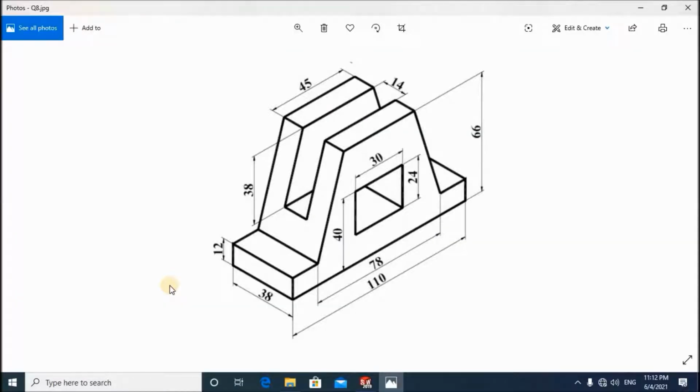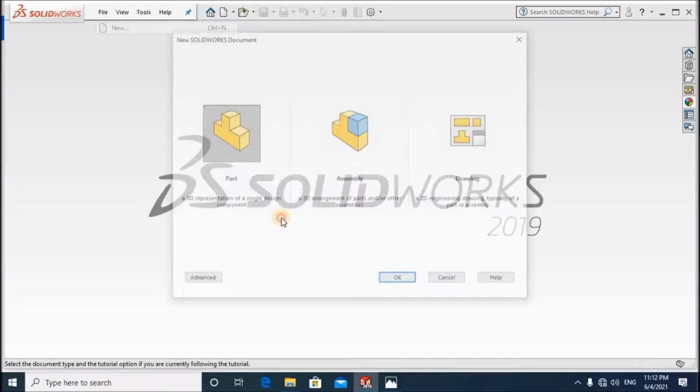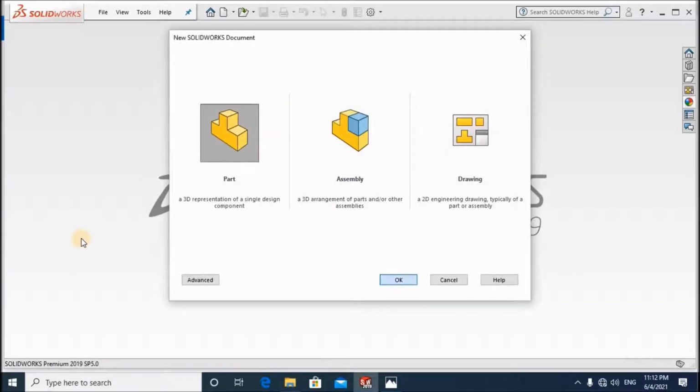Okay, this is the model we are going to create using SolidWorks. In this model, all the dimensions are given in millimeters. Okay. Then file, new part drawing. Okay.